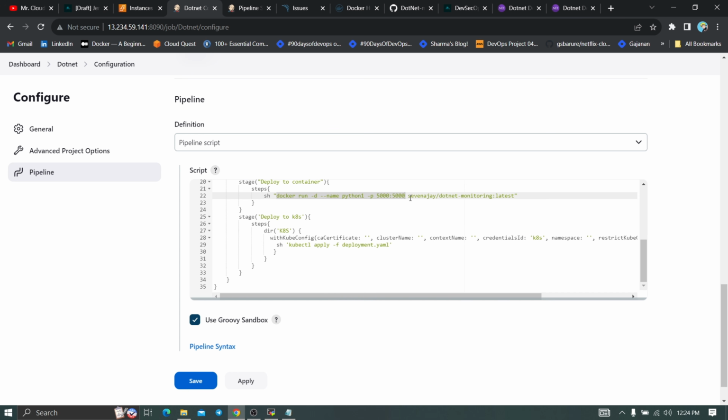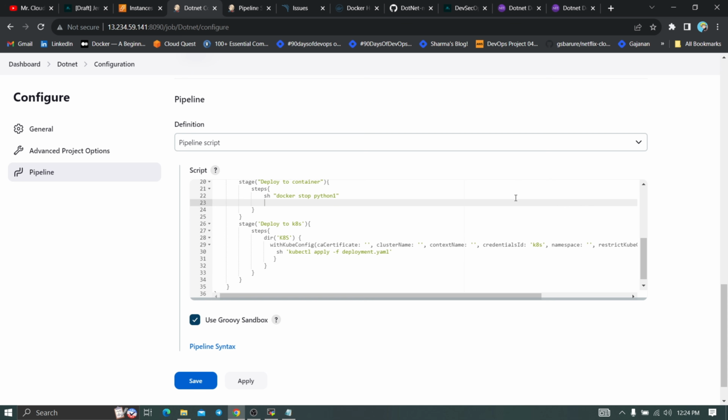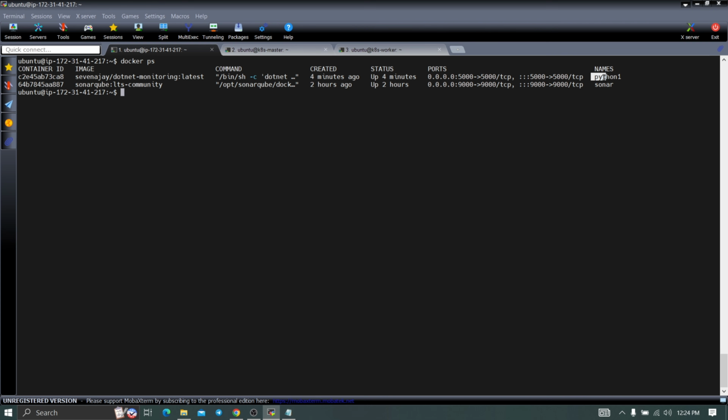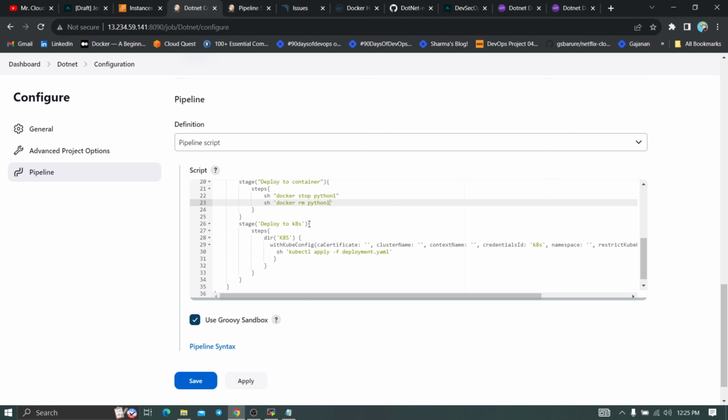So let's remove this one. Yeah, we have to do Docker stop python1. We are using python1 as the name for our run, so that's why I'm using docker rm python1. If you have doubt which container name you are running, just go to your Jenkins machine and provide docker ps here. So you can see we are running with the python1 name. That's why I want to stop this one and remove this one. So that's why I'm providing docker stop python1 and rm to remove python1.